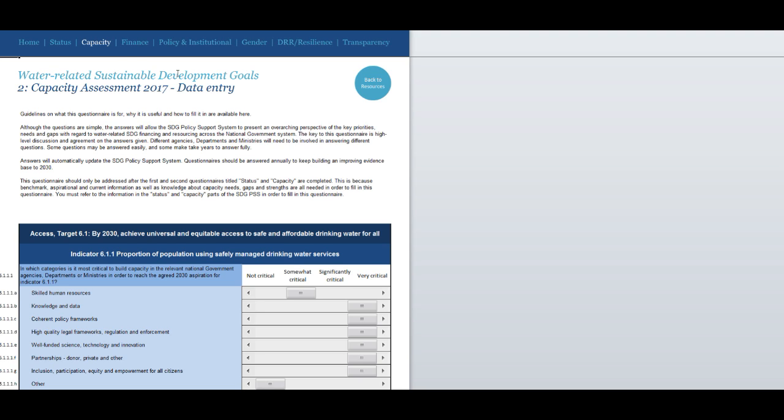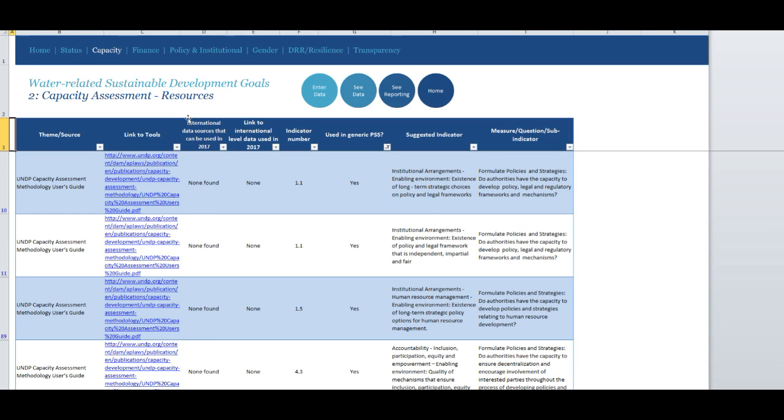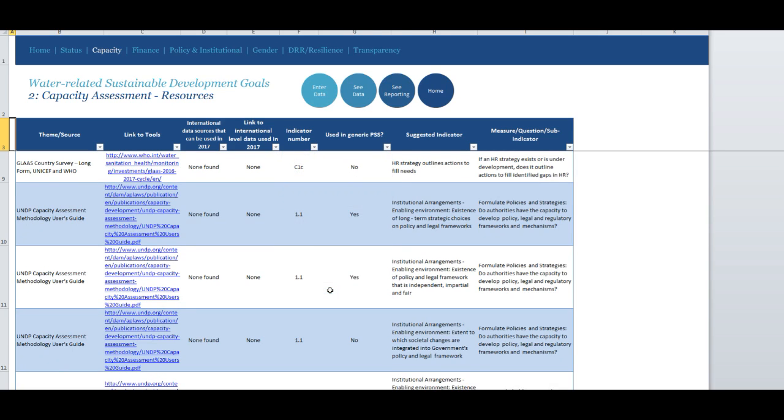Now, which questions are included? Let's go back to Capacity Resources element. This column here indicates whether a particular indicator or question has been included in this version of the trial PSS. You can see that there is no and yes. When you go to the questionnaire, only the questions that are indicated as a yes here are reflected.